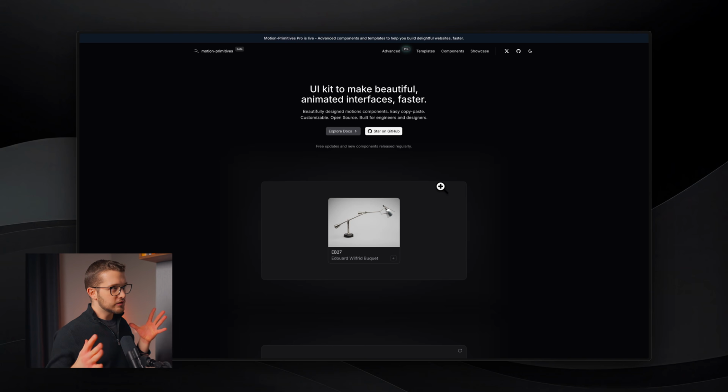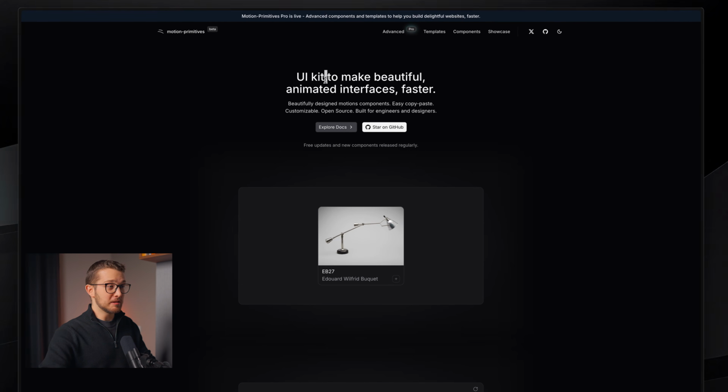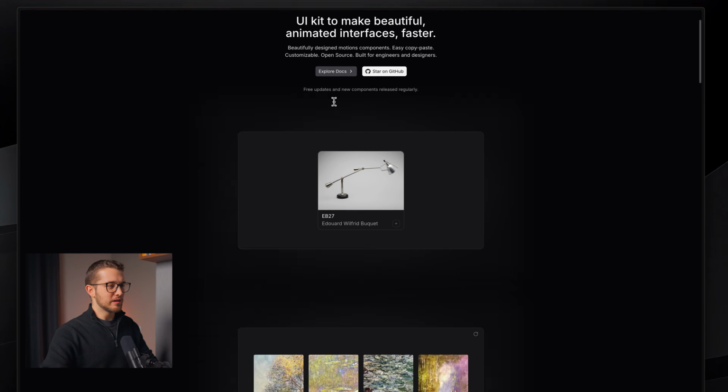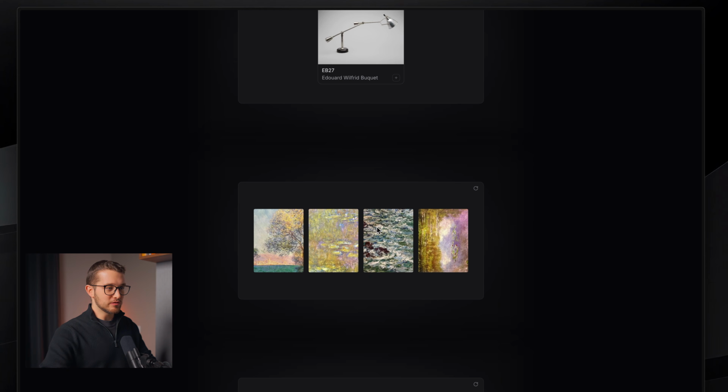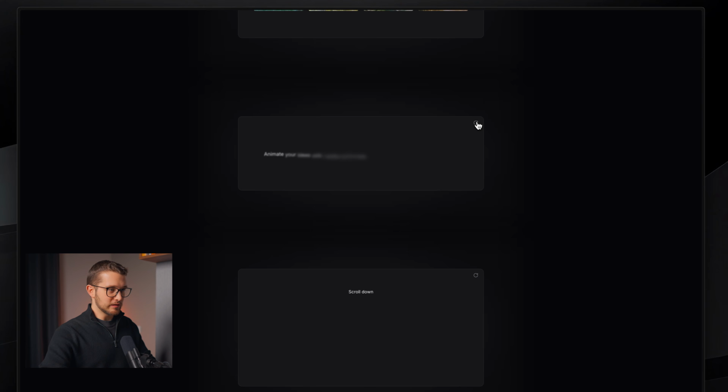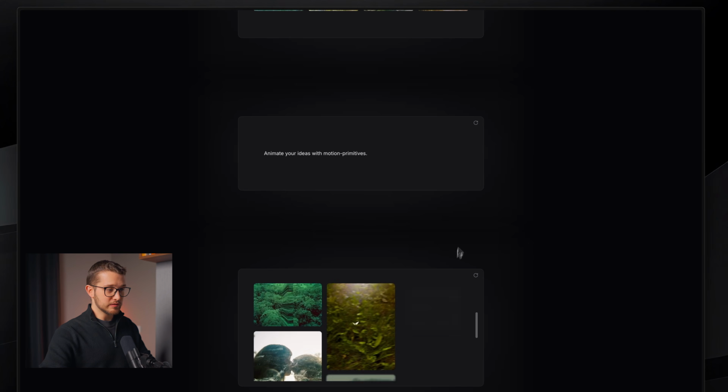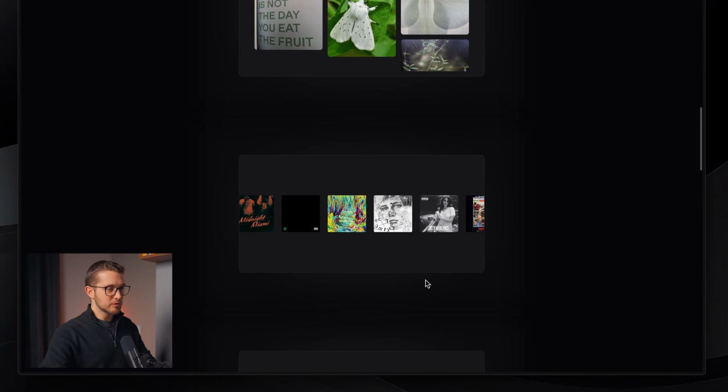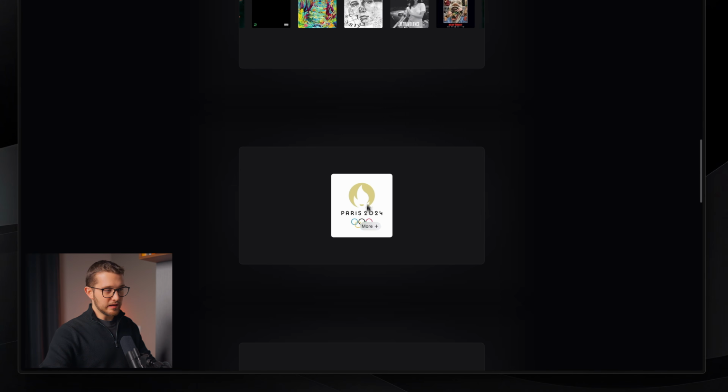And the third one is actually motionprimitives.com, which is not really a site that is intended for this usage, but it's just a UI kit to make beautiful animated interfaces. But I think it's also great for getting inspiration or just trying to look for different cool animations and interactions to recreate inside Framer. So you might also want to take a look at this one.